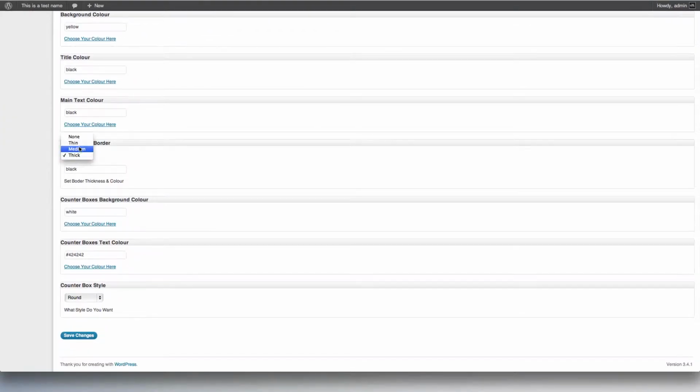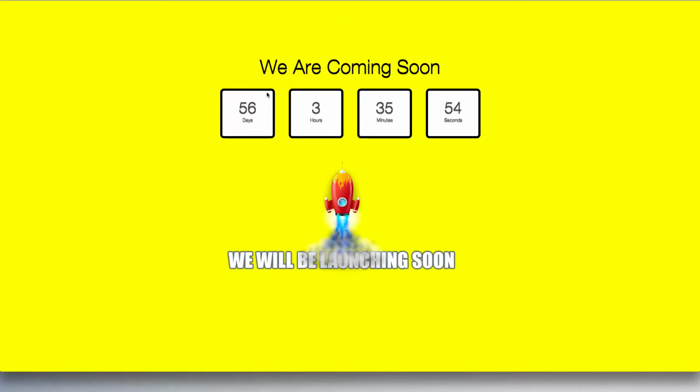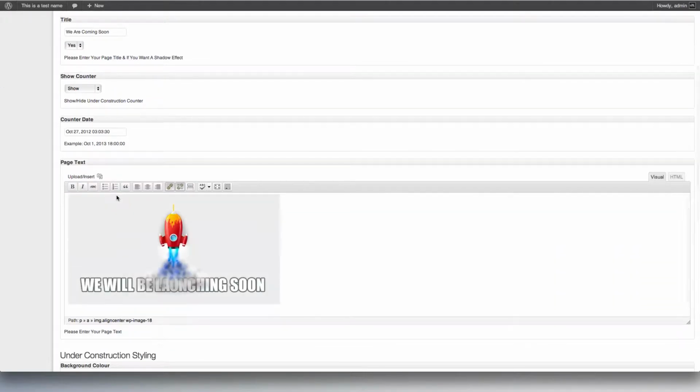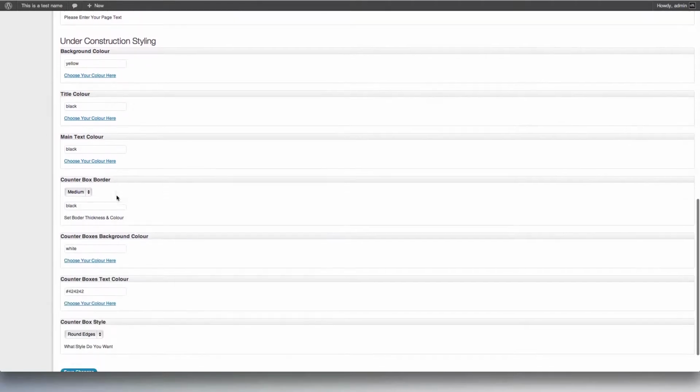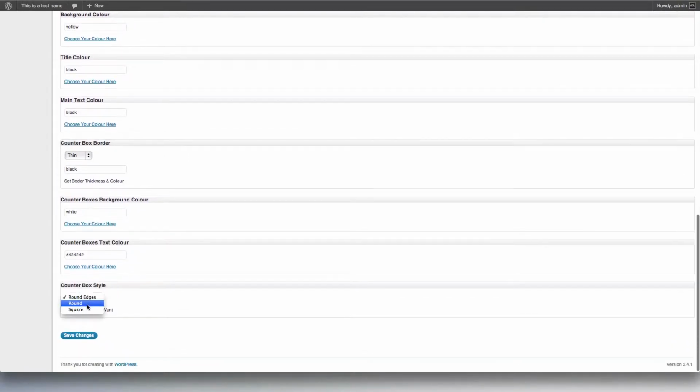For instance, you can have medium, non-thick, thin. You can have rounded edges. Just show you exactly what that looks like. As you can see, rounded edges, it's medium. I'll show you thin. You can have none, obviously. Let's show you square.